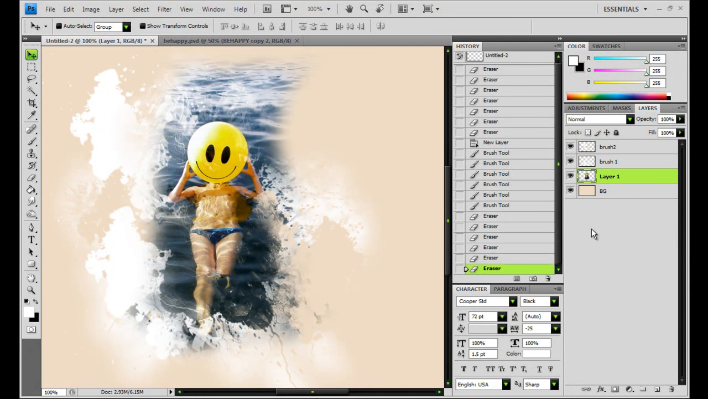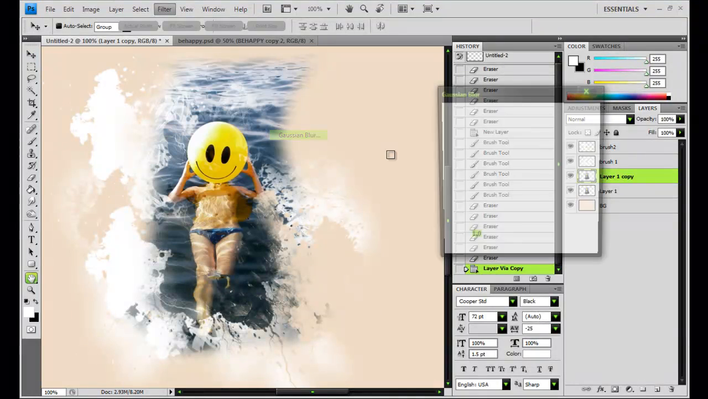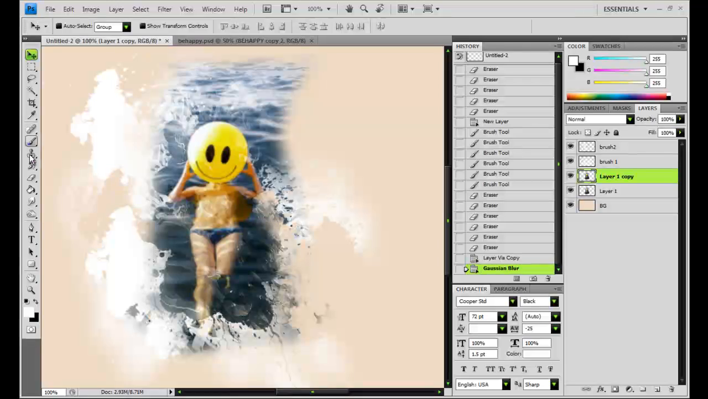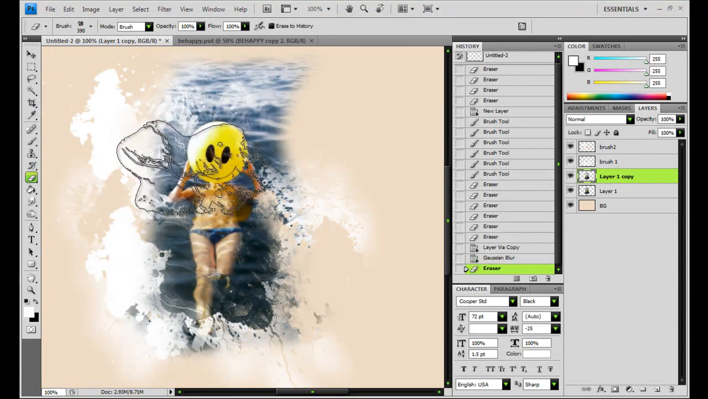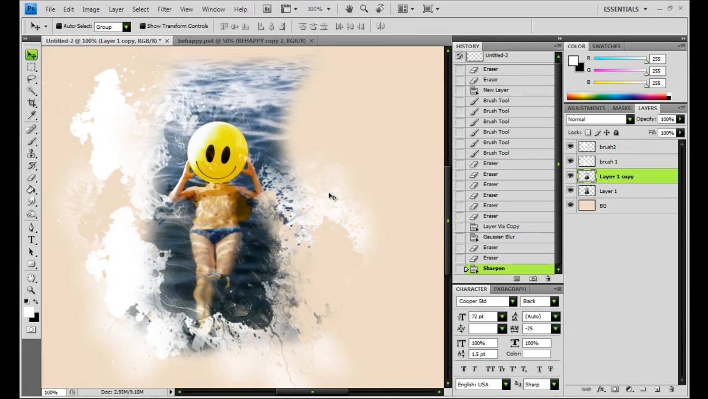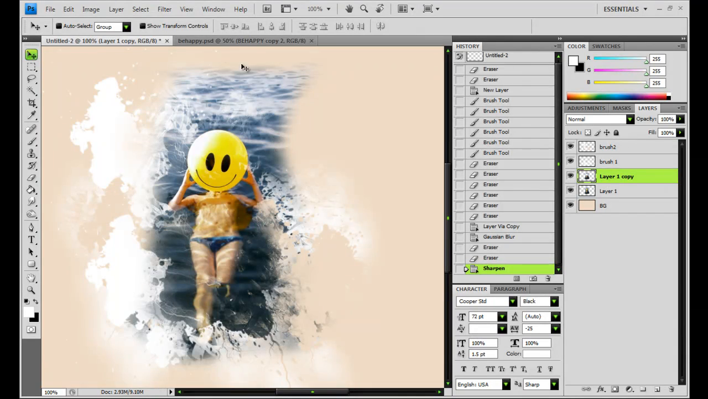So let's make this render stand out some more. So I'm going to duplicate it and press Control J to do that. And I'm going to go to Filter, Blur, Gaussian Blur, and about 1 pixel will be good. And again, grab your eraser, and I'm just going to take a little off his head because I want his head to shine. And we're going to go to Filter, Sharpen, Sharpen to make that guy stand out more. As you can see, it's much more bright now.